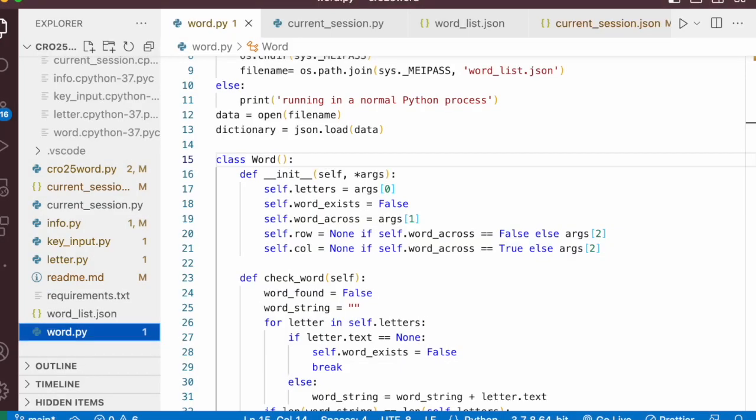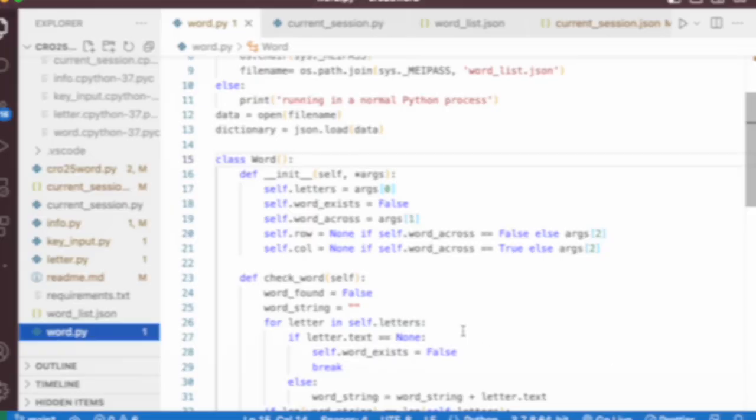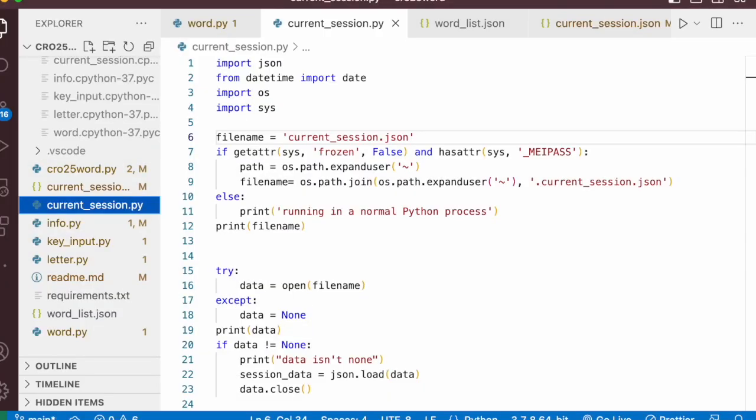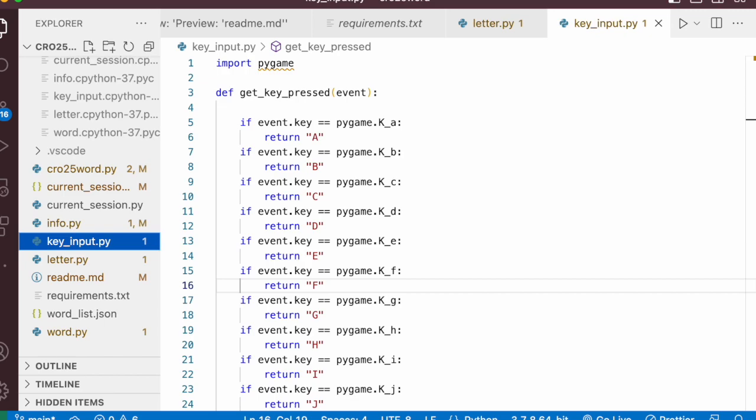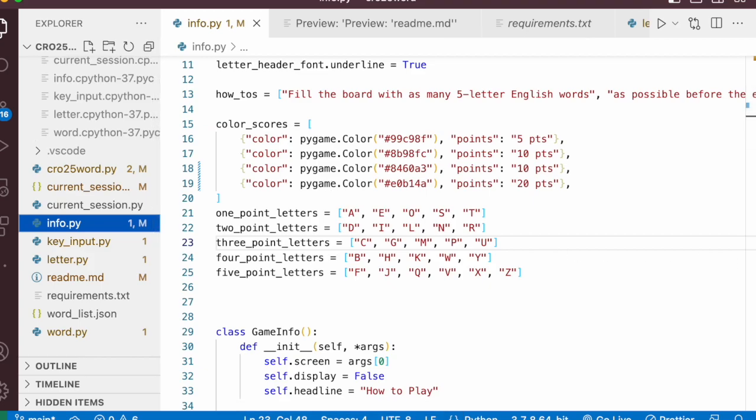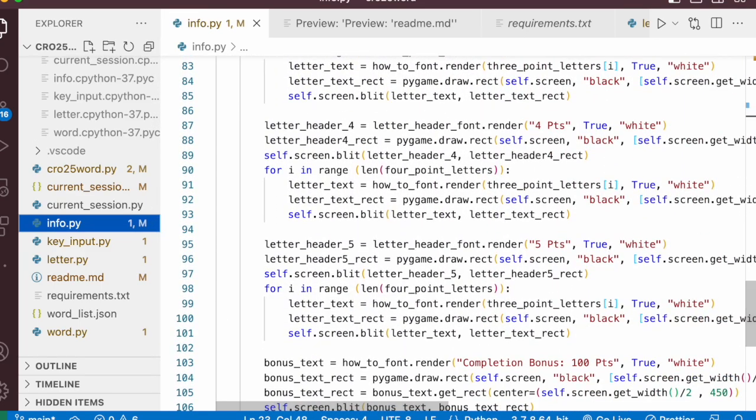The second custom class is the word class. It is used primarily for checking a combination of letters against our dictionary to determine if it is a valid English word. The current session class is what saves and loads current game data when the game is being run locally. And like the letter and word class, it is instantiated by the main crossword.py script. The additional scripts of keyInput.py and info.py hold some cumbersome functions, like identifying which key the player presses, and in the case of the info.py script, rendering the how to play and scoring information for the player.